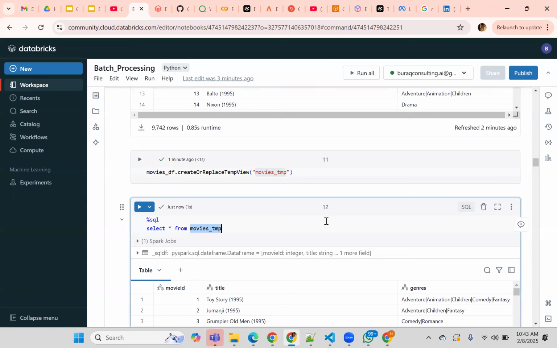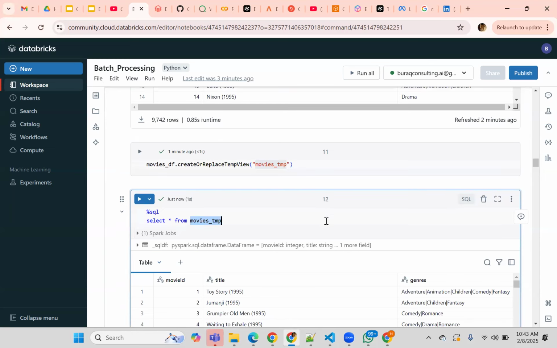You don't need to drop. It is in memory. It is automatically dropped. But it will not be persisted. So next time you come in or somebody else wants to see the data, it will not be there. But if you write it to a database, then it is visible to everybody. Anybody can read data from there, right?